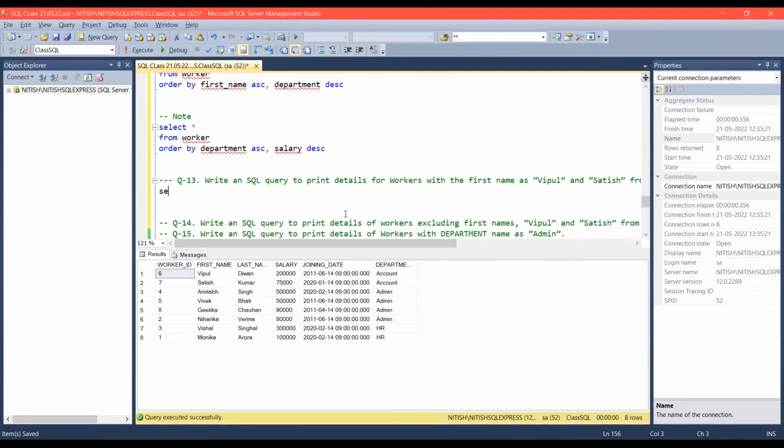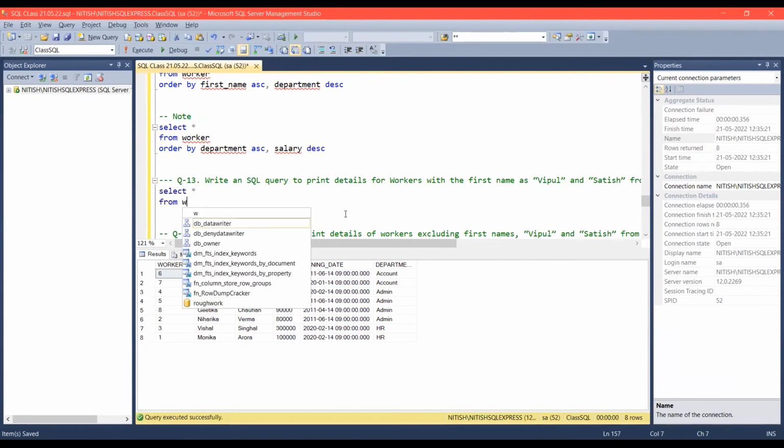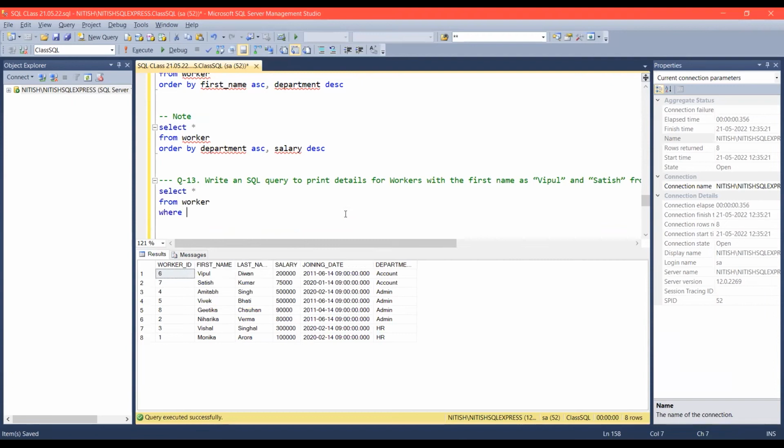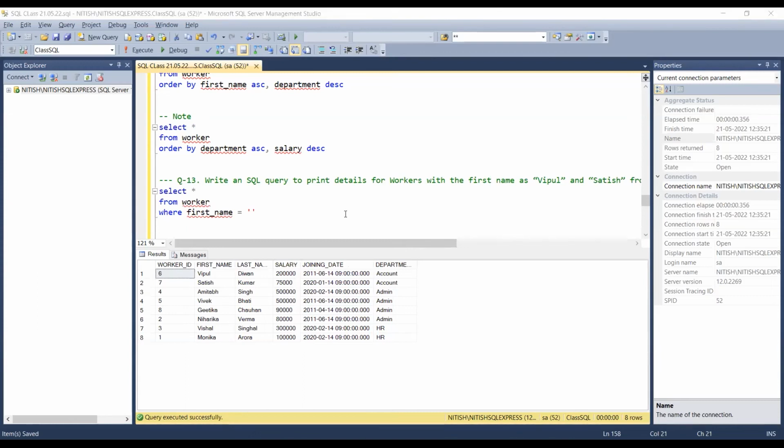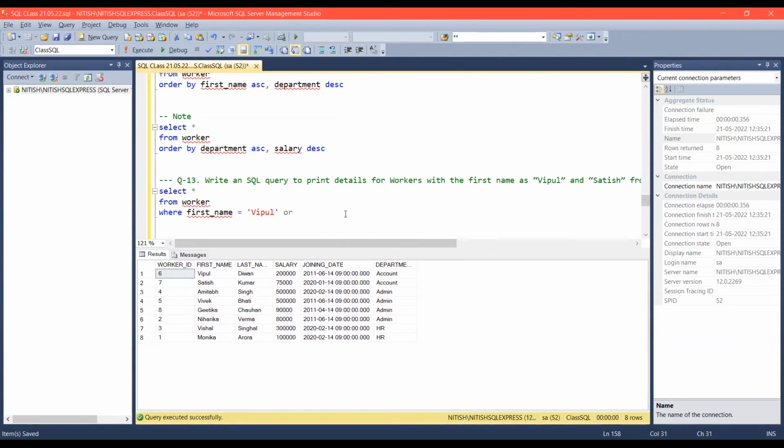So select star from my worker where first name is equal to Vipul, or. Now because I'm writing an or operator, guys, sometimes people make a mistake over here only. Now when you're using the or operator over here, you cannot write over here Vipul or Satish like that.